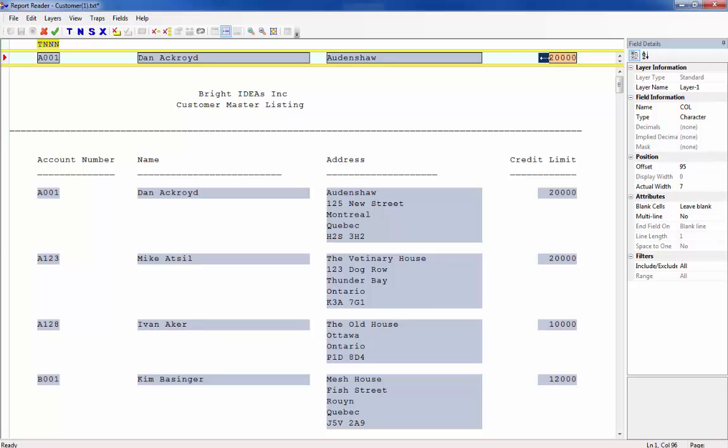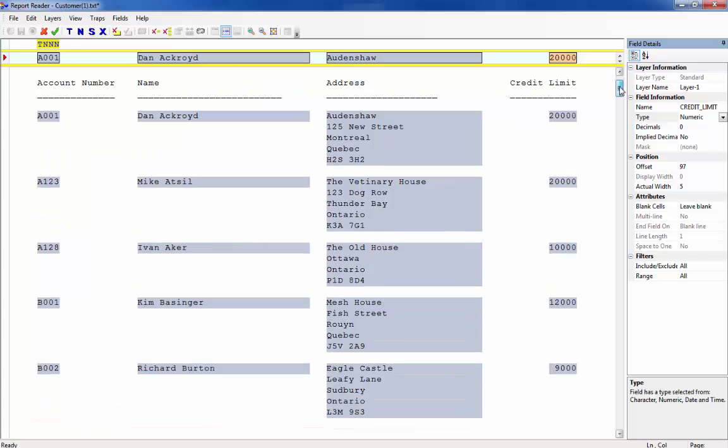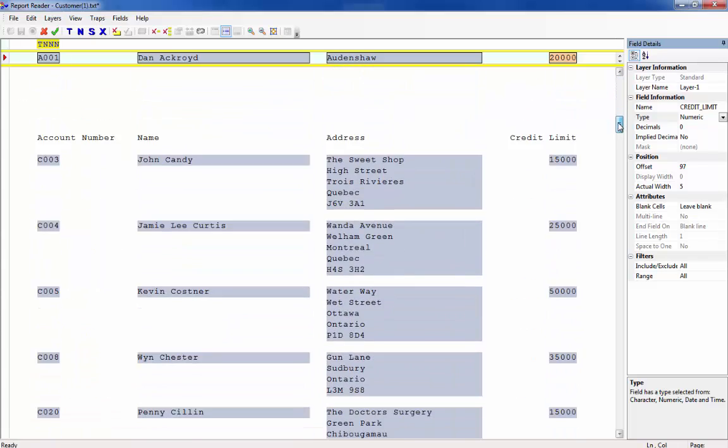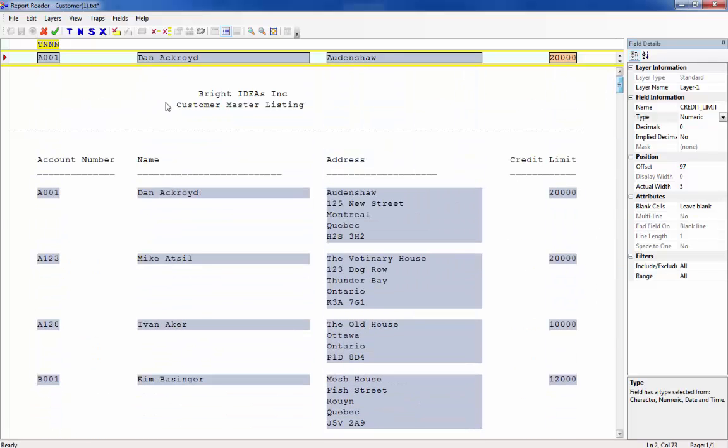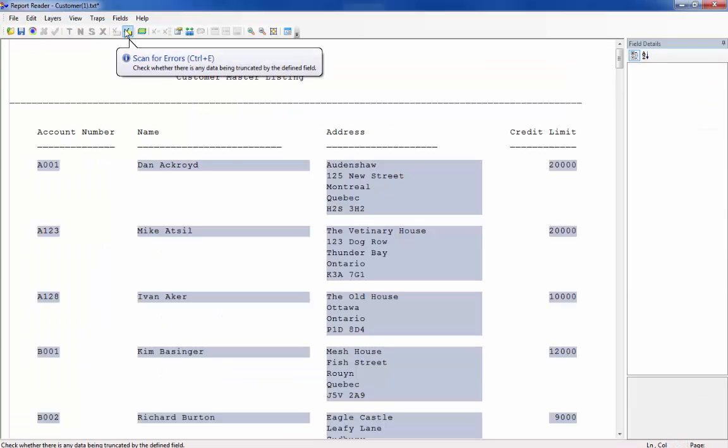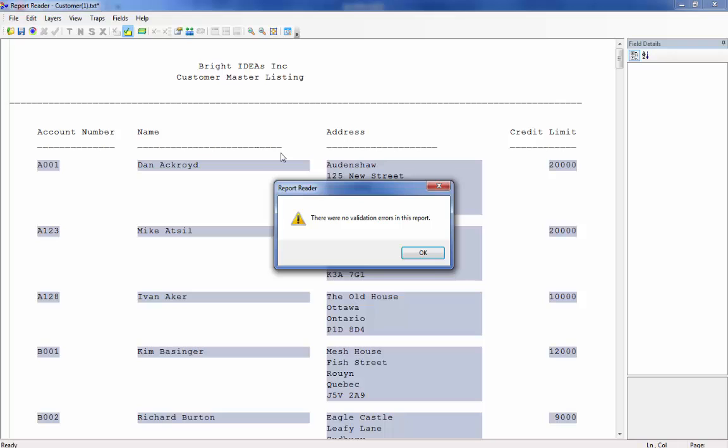And now we set it, name it as credit limit, and it should be numeric, and everything else is fine. So after this procedure, you can scroll down to see if all the observations are selected, and it looks like the case. So we click this save ledger, and then we can scan for errors, and it says there were no validation errors in this report.